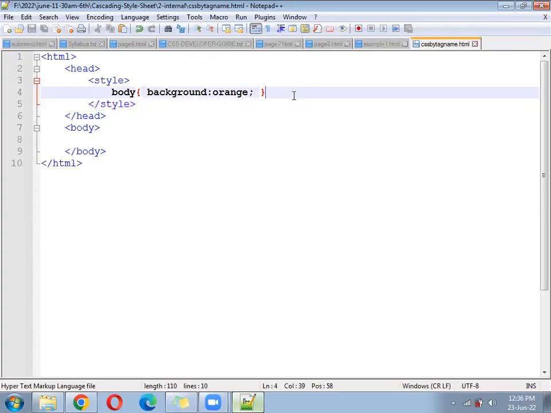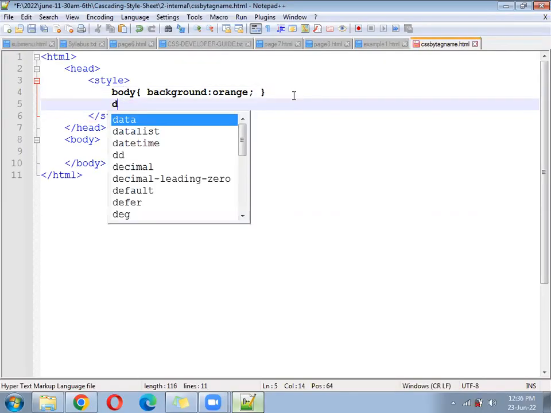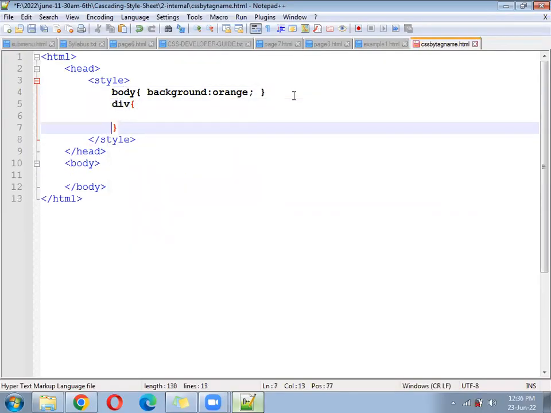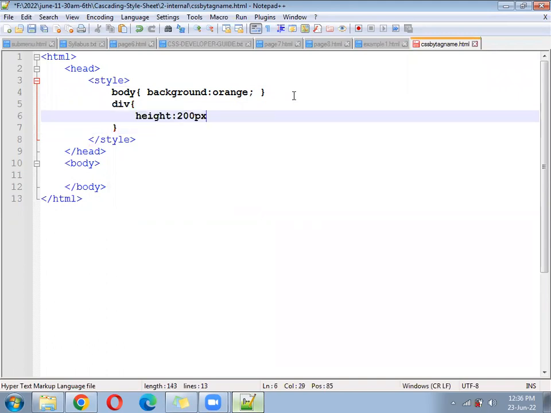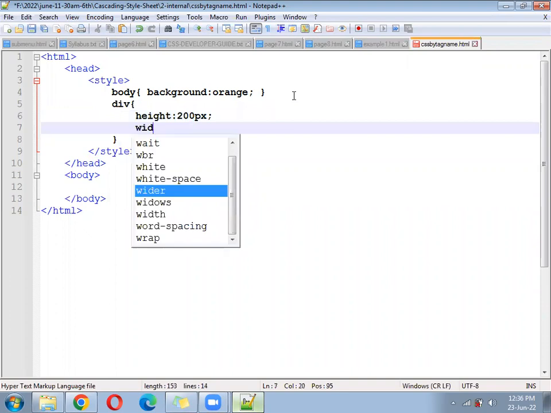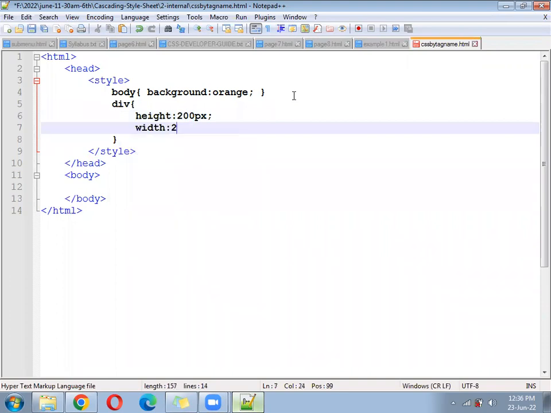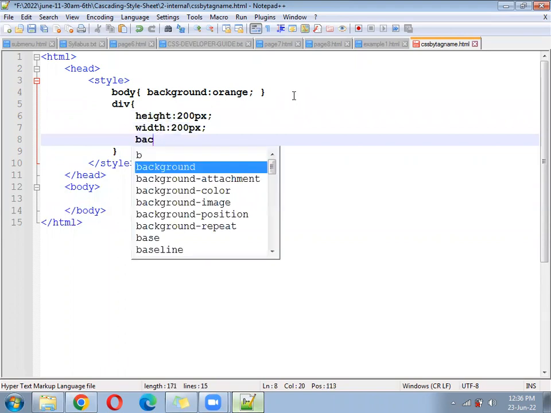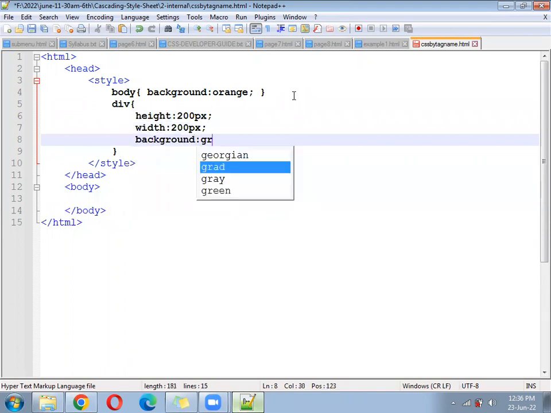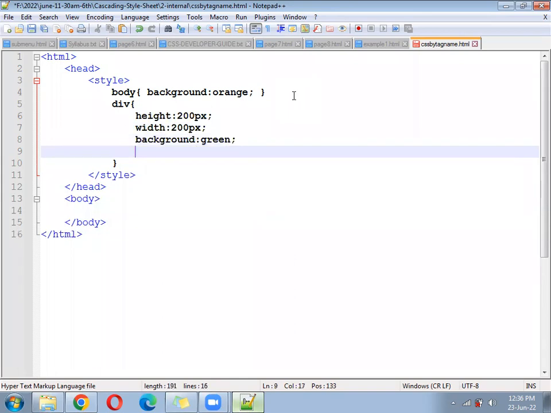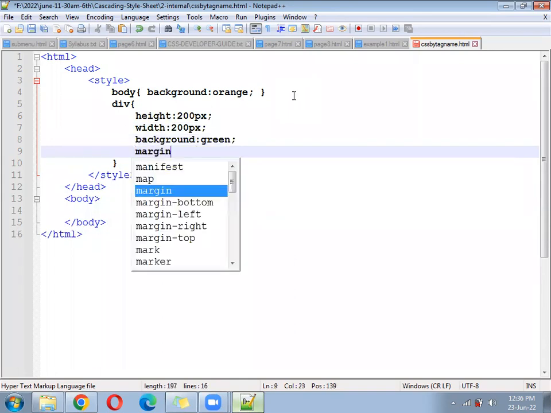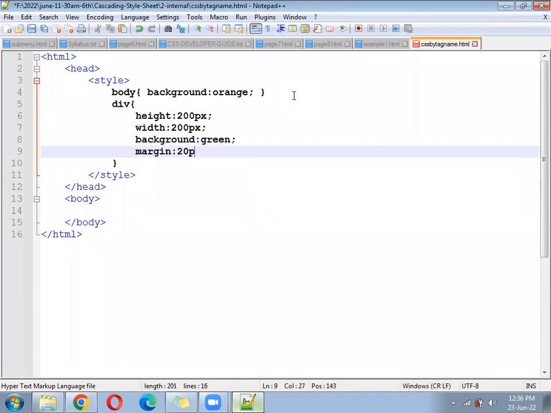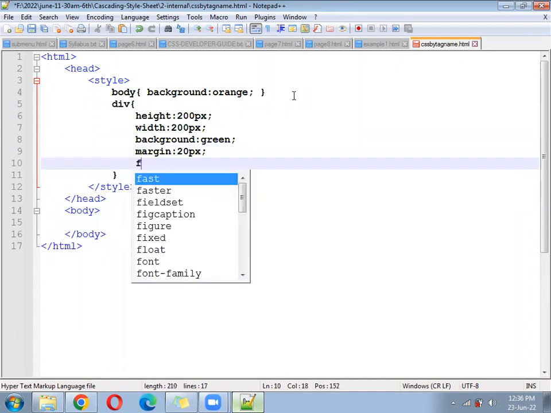Right? Now let's write here a div. Height of the div 200 px, width of the div 200 px, background of the div green color, and margin between two div 20 pixel and float as left.